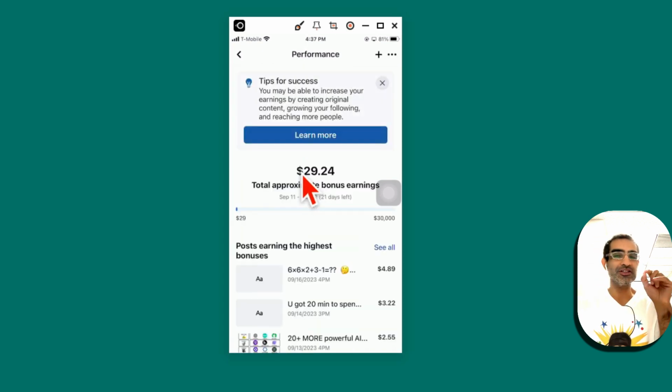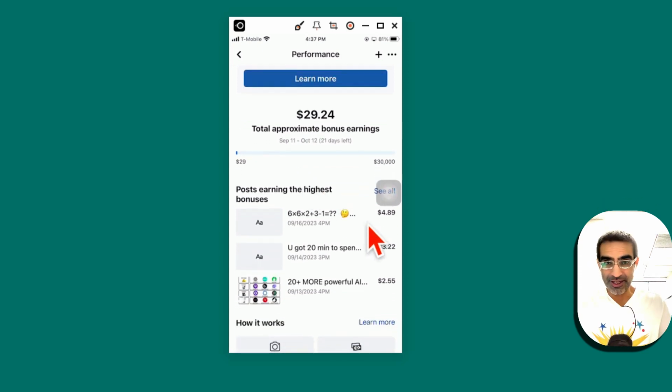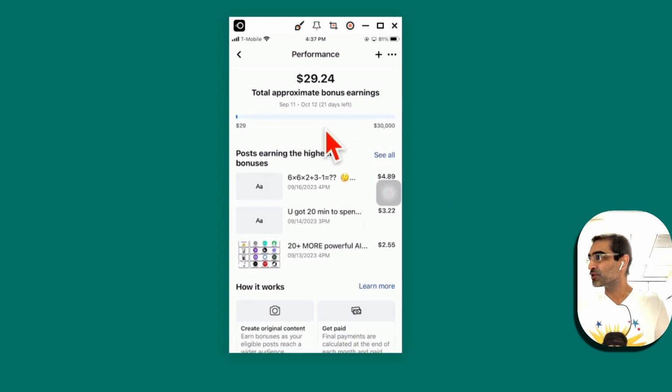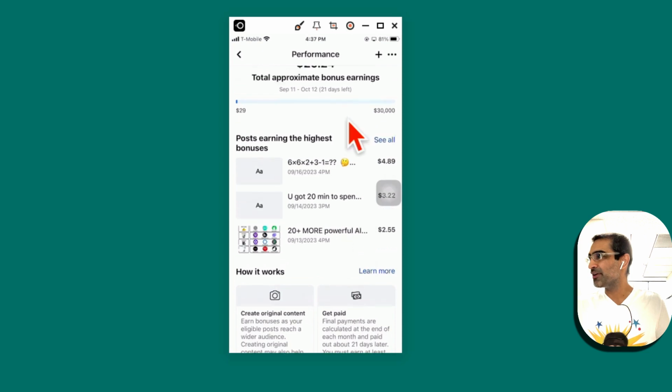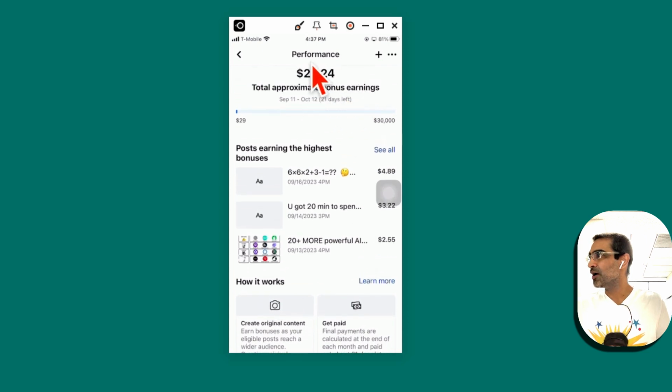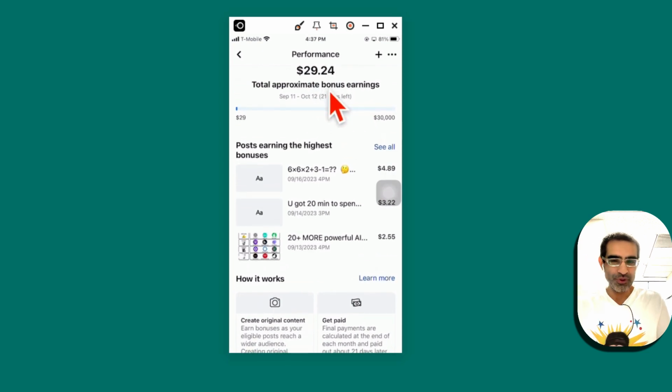What performance bonus is, it's interesting. It pays you for posting content and not reels. So your text post, your image post, your link post, your normal video post, you are getting paid for those. So posts earning the highest bonuses, and you can see text post made me the most money. And by the way, this page just got into this program just a few days ago.